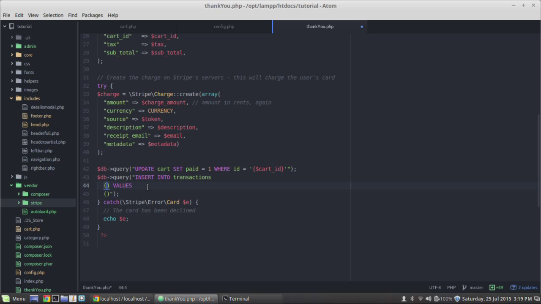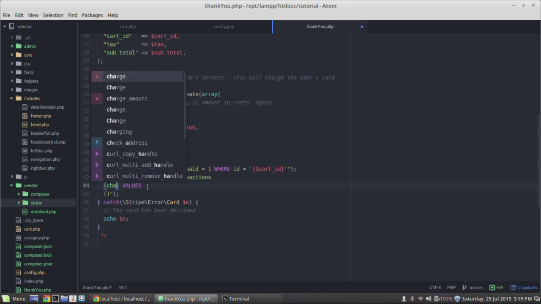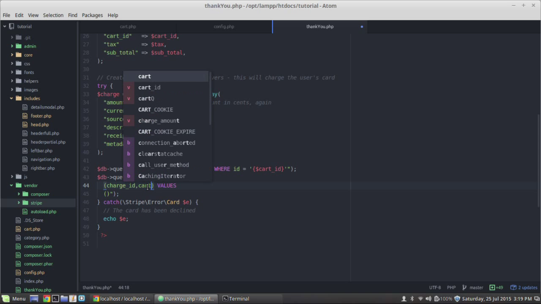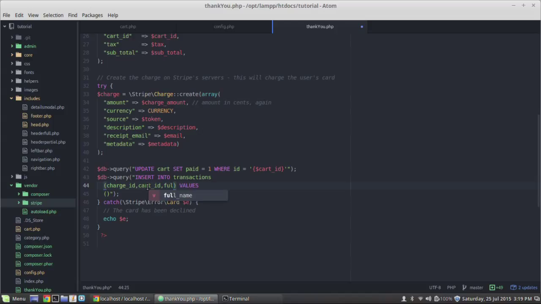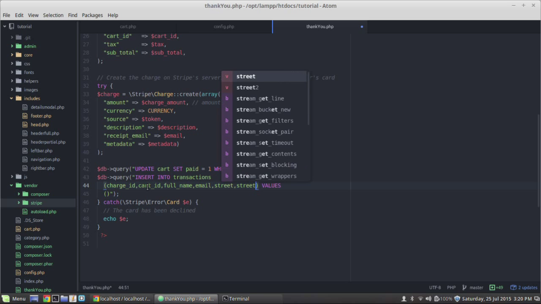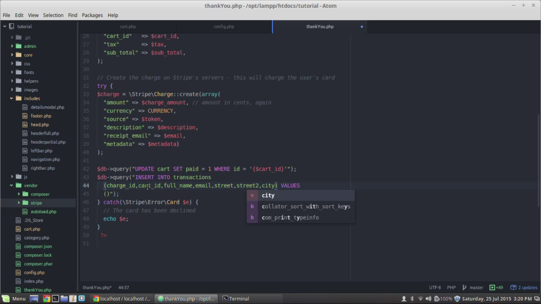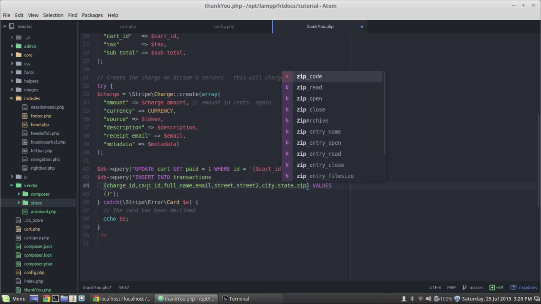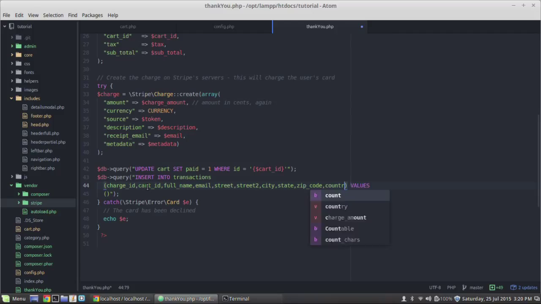All right, so what I want to do here is start setting up our columns: charge ID, cart ID, full name, email, street, street 2, city, state, zip code, and then country, and then subtotal, tax, grand total, description, TXN type. All right, so we got to keep these in the same order.